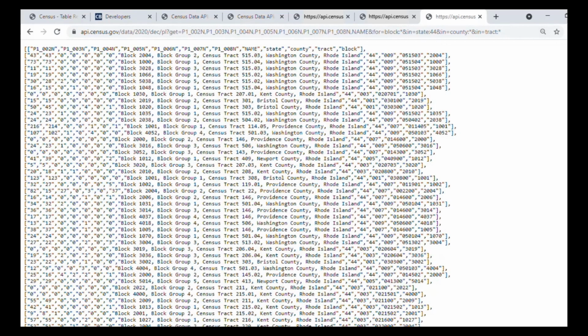However, once it's done, you can see that it's provided data for all the same variables that we wanted for all the blocks in Rhode Island. Using the name field, we can quickly see that this first line is for block 2004 and block group 2 and census tract 515.03 in Washington County, Rhode Island. We start off with the data for variables P1_002N through P1_008N and end with the unique codes for the state, county, tract, and block.